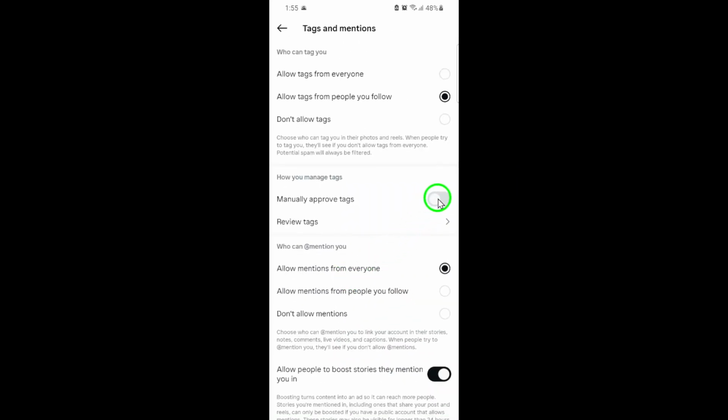From now on, anytime someone tags you in a photo or video, it will appear automatically on your profile. No more digging through notifications or missing out on shared memories. If you ever want to switch back and approve tags manually, just follow these same steps and toggle the setting back on.